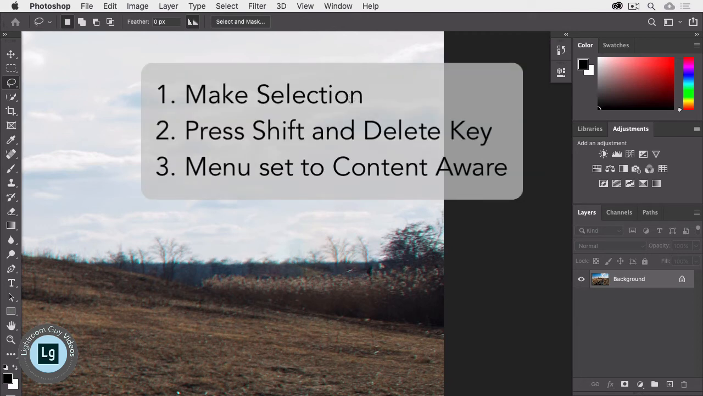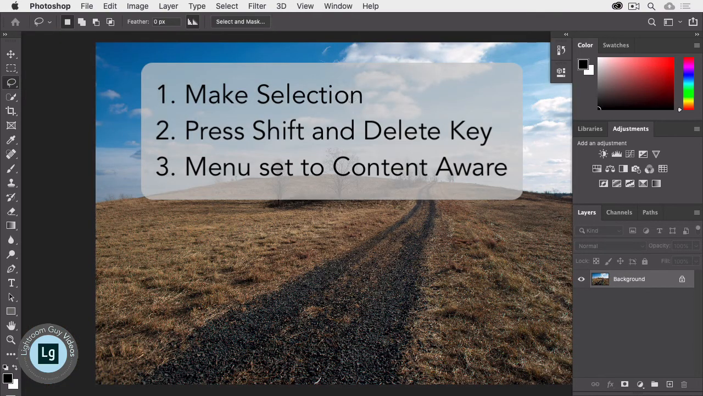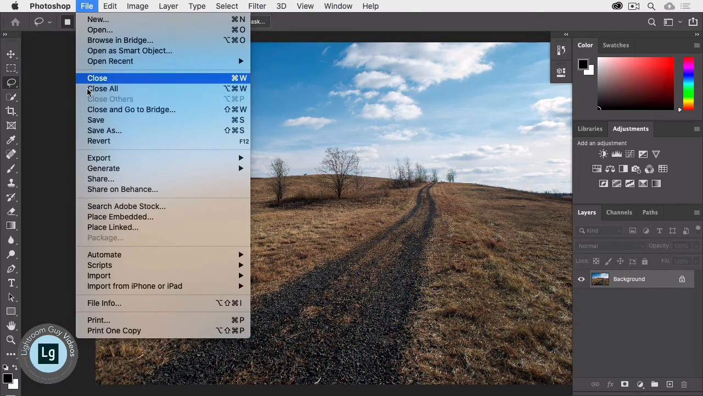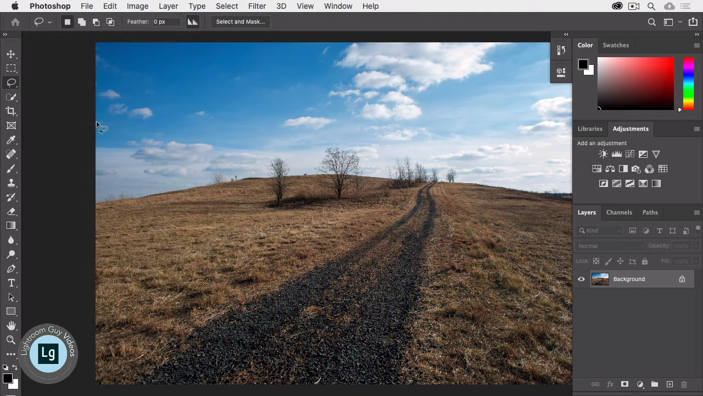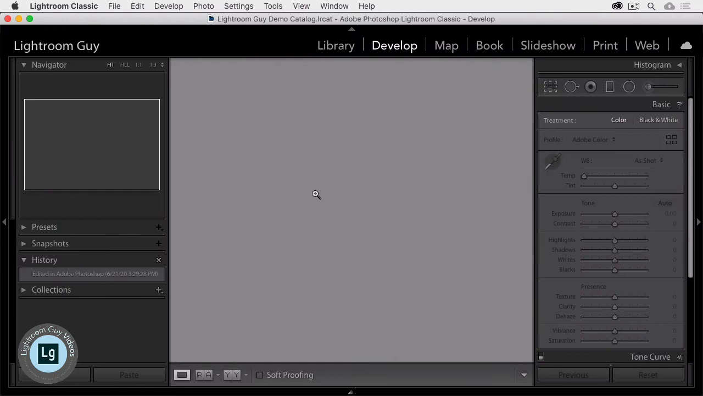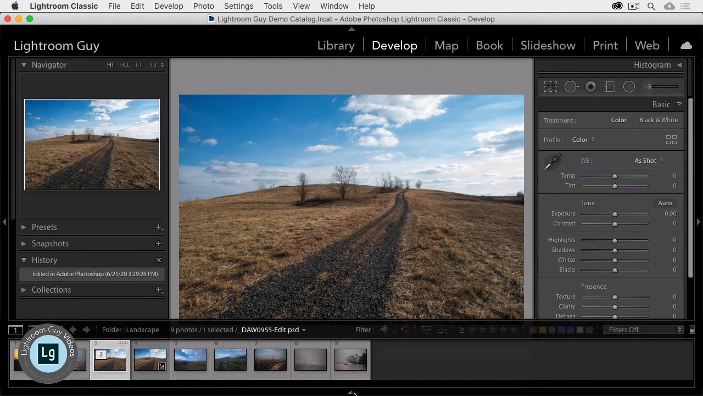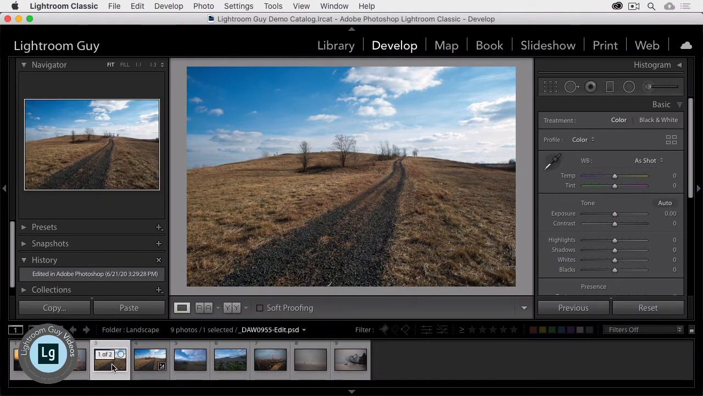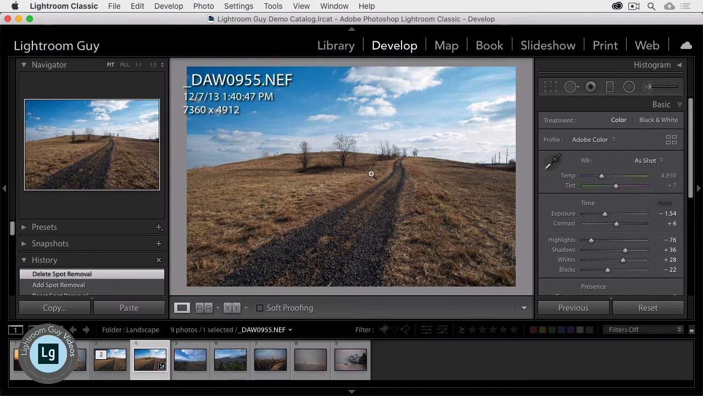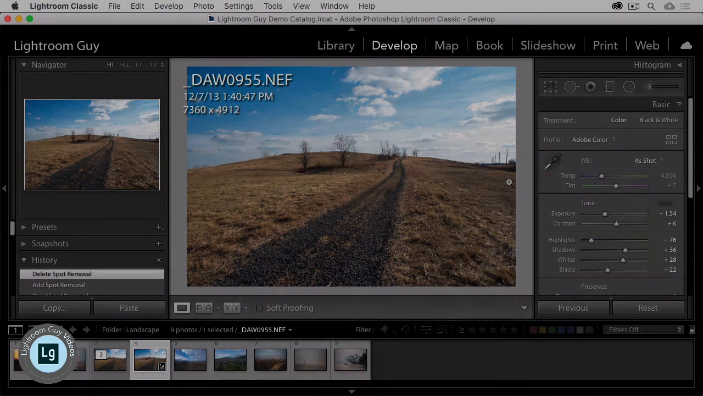And now all I'm going to do is return back to my full view and choose Save. And by choosing Save, it's going to put my image, my Photoshop image, back into Lightroom. If I go here to my film strip, you'll see this is my Photoshop file here, and the one next to it is the image with the telephone poles. And that's my simple solution to the spot removal tool when Lightroom fails, and that's to use Photoshop with Content Aware.